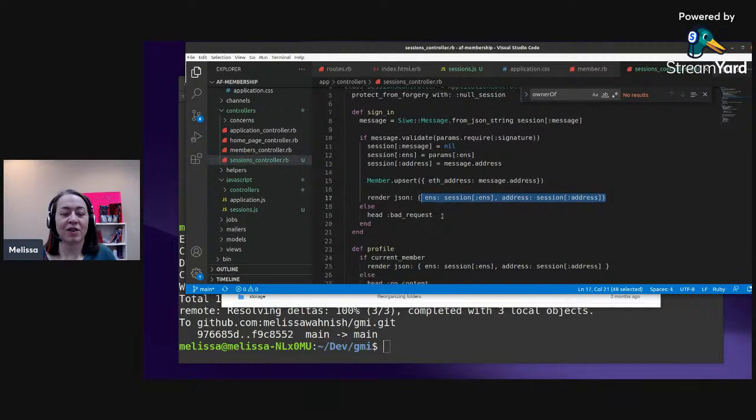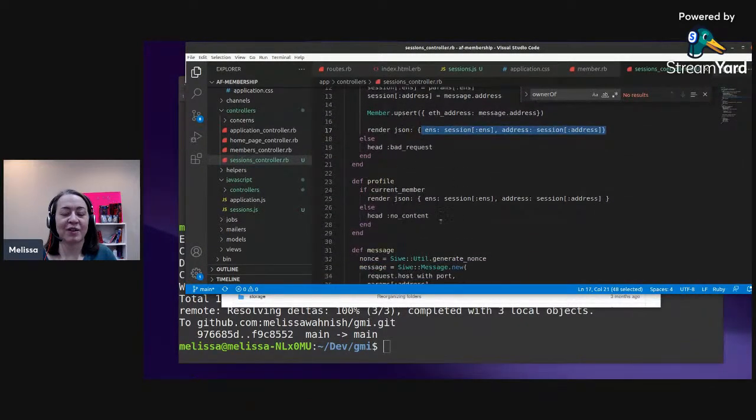All right. So then, during the JavaScript, it's going to look and see if we're already signed in, right? If we're already signed in, we don't have to sign in.